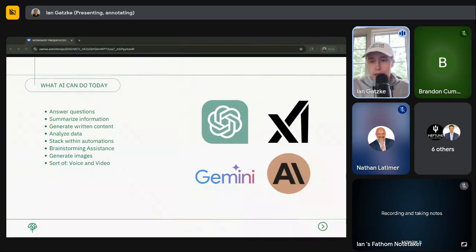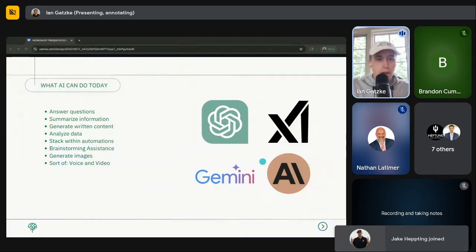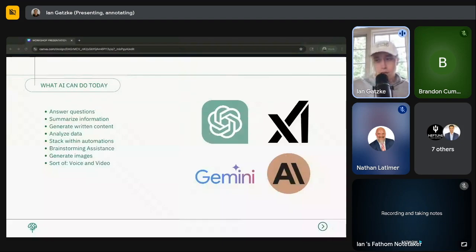It can stack within automations that you build, right? You can plug it into a make.com or a Zapier automation sequence that can call one of these tools to be able to interpret everything that came before it and advance to the next step.